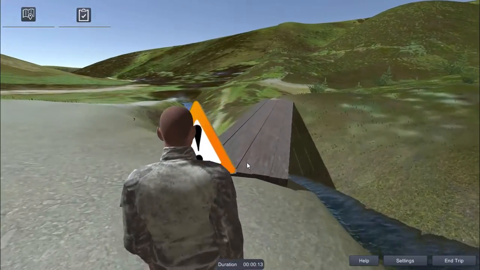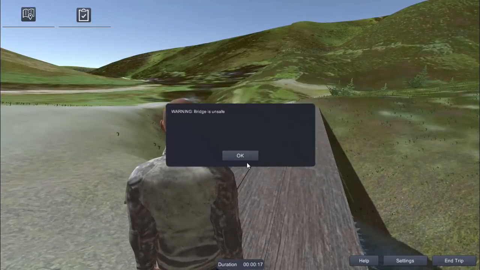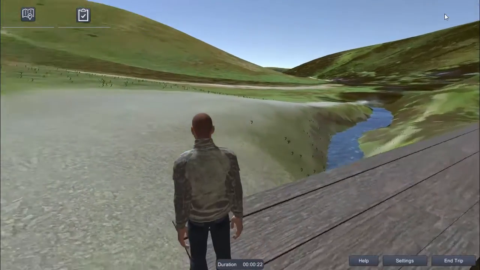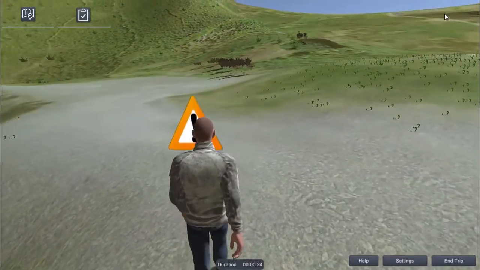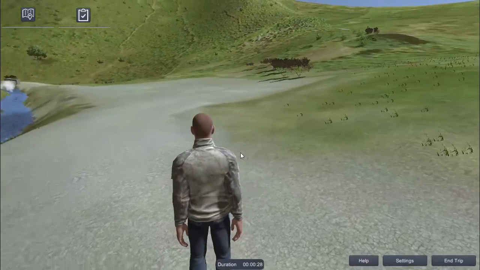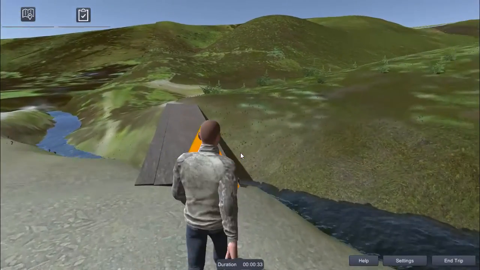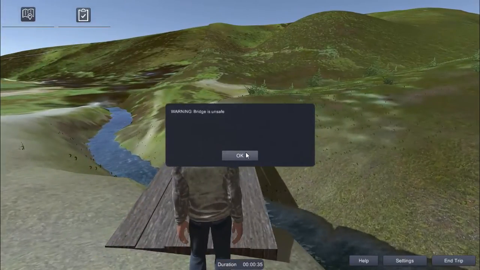And now as I walk up to the sign, you see it triggers the pop-up and I get the message that the bridge is unsafe. And you'll see that if I turn around and go back through the sign, I get the message again. And again, turn around and go back through the sign, and I get the message yet again.